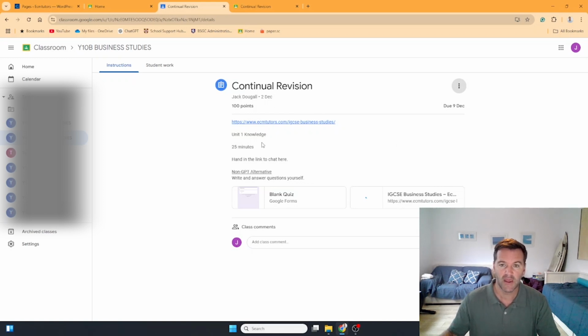Continual revision. I want to stress, I'm not using this in place of ordinary homework. I still very much believe AI isn't there to give really beneficial, complex marking, but it can be used on low-level tasks like knowledge. So I put this as an extra, as a short thing. What I've got here, continual revision, really quick.